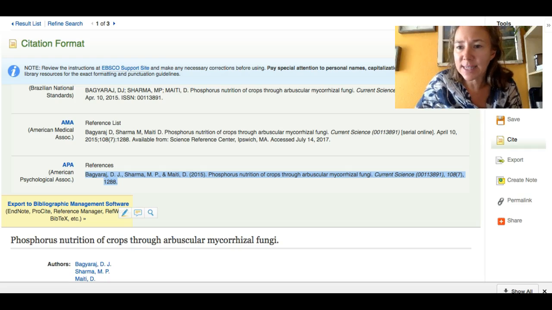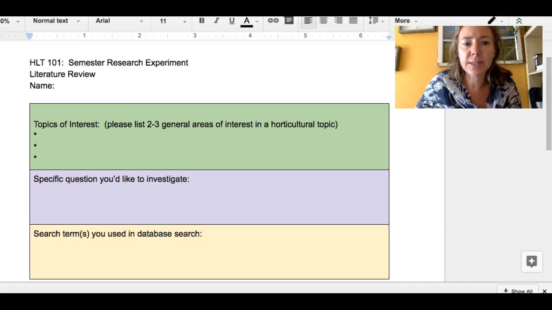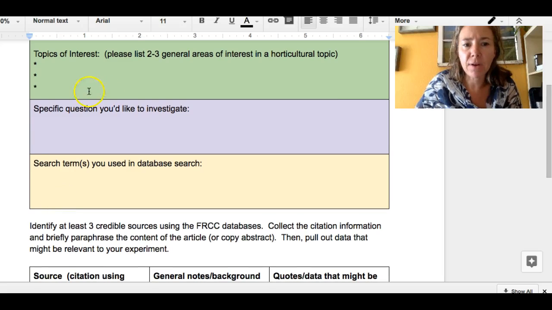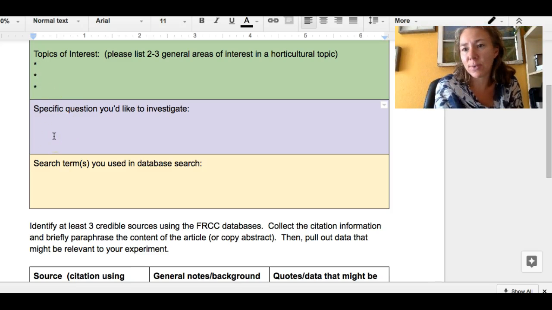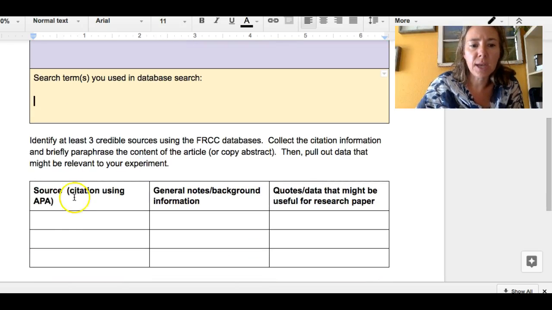Now where we're collecting this data is going to be in our literature review form. Under here, after I've explored what topic I'm going to research and then the specific question I'd like to investigate, here it might be mycorrhiza or symbiotic relationships or mutual relationships or soil microorganisms. My question might be how would the addition of mycorrhiza to soils help plant growth? And then I would plug in any of those search terms I use, for example, mycorrhiza and plant growth. Under here, I'm going to copy and paste my source.